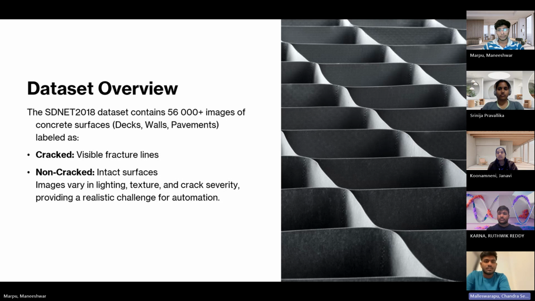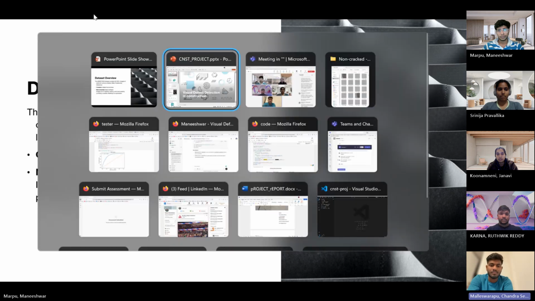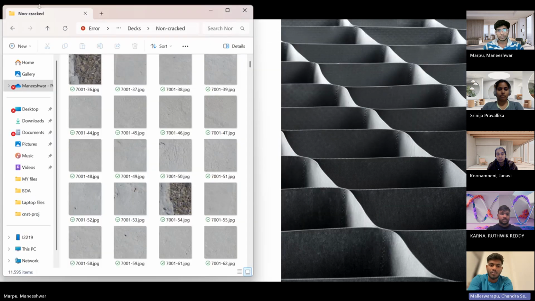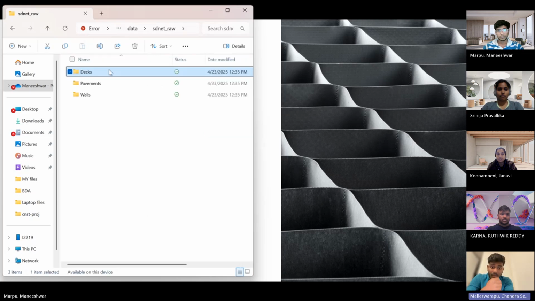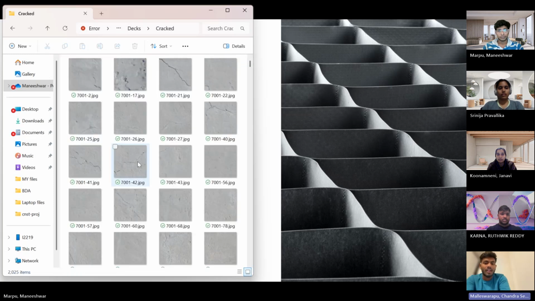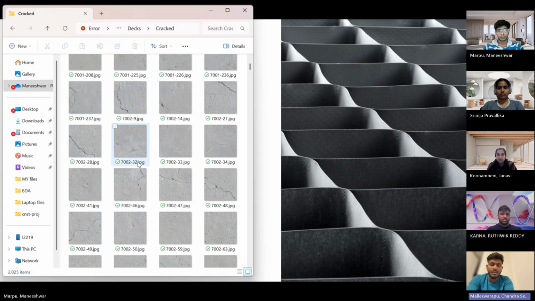Coming to the dataset overview, let's take a look at the data powering our crack detection system. We are working with the SDNet 2018 dataset, an impressive collection of over 56 images capturing concrete surfaces across three categories: decks, walls, and pavements. Each image is labeled in one of two categories: cracked or non-cracked. Cracked images contain visible lines ranging from hairline cracks to more substantial features. Non-cracked images show intact surfaces without damage.